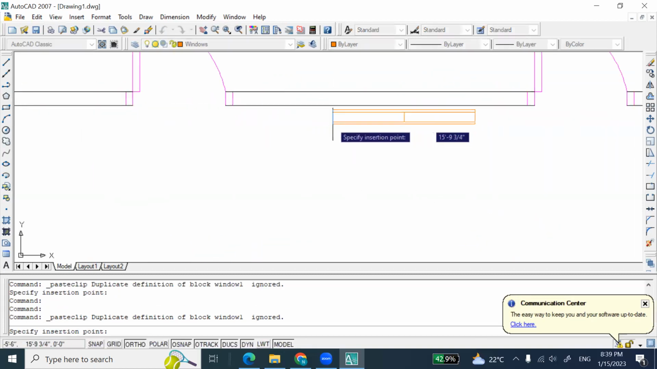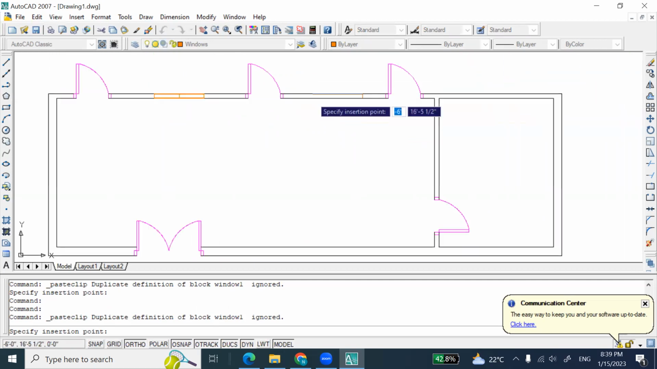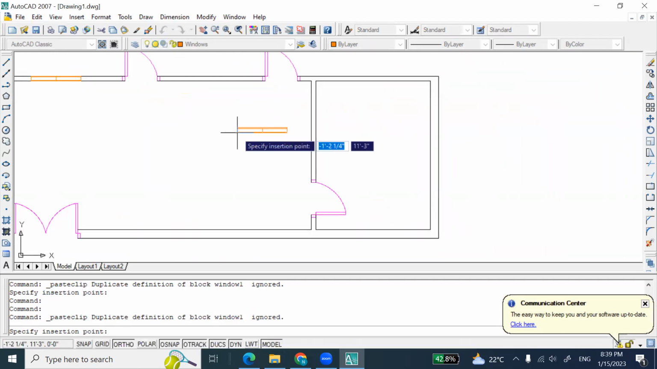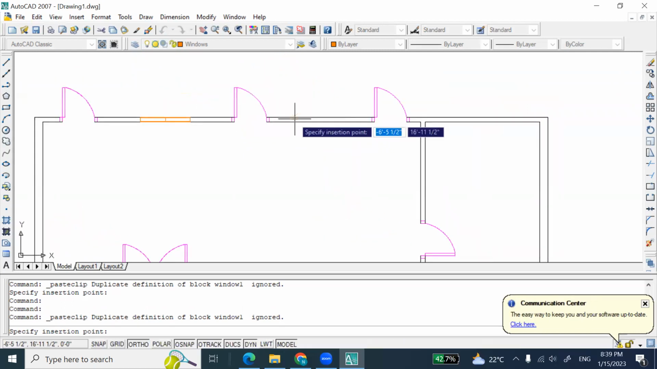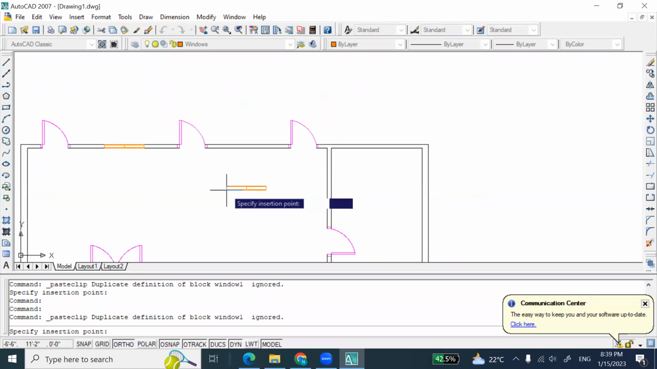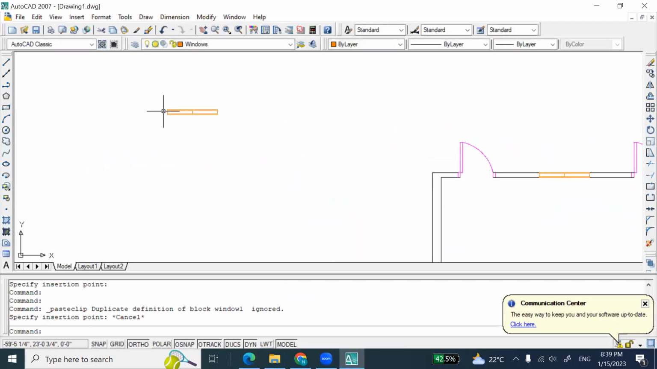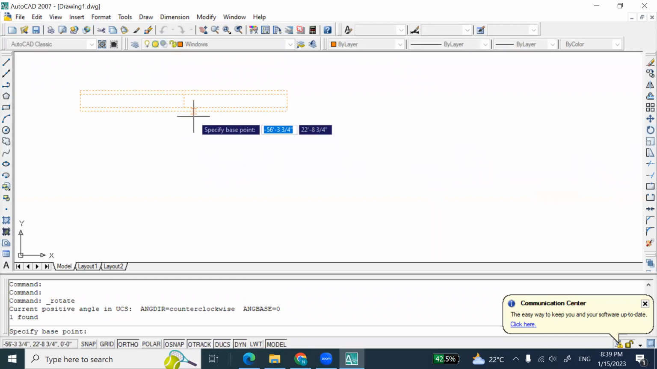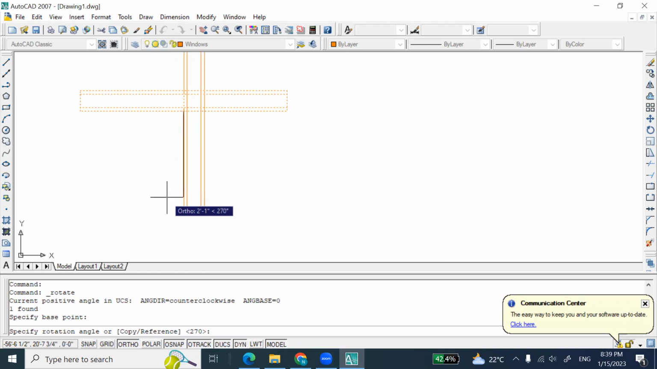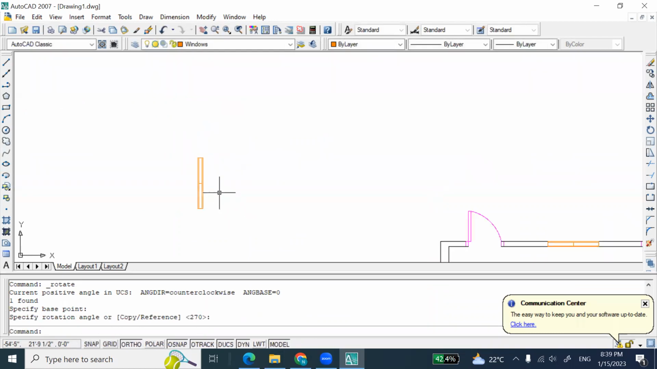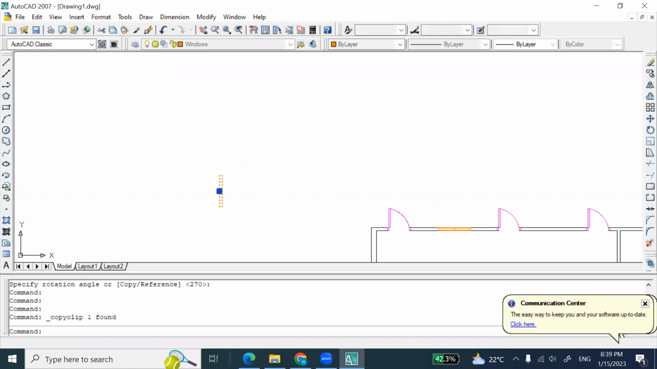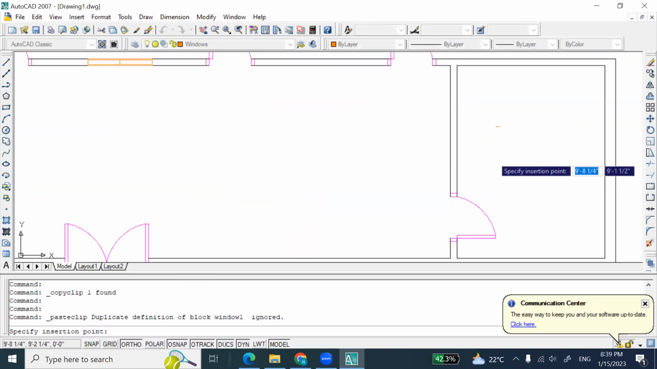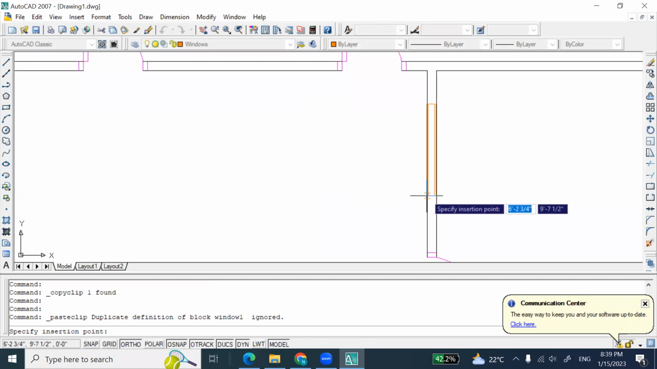Again, CTRL plus V. Let's say we want to give a window here. Let's rotate it. You need to specify base point. And we have rotated it. Again, click on this object, CTRL plus C and CTRL plus V. Place it. Let's say we want to place it here.